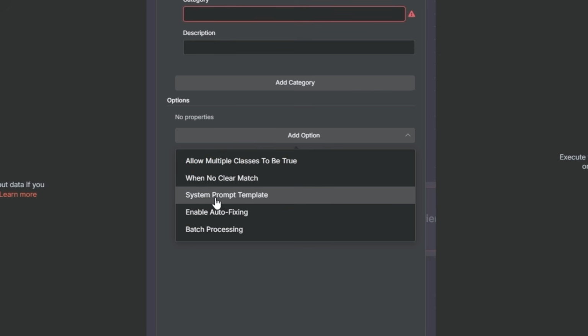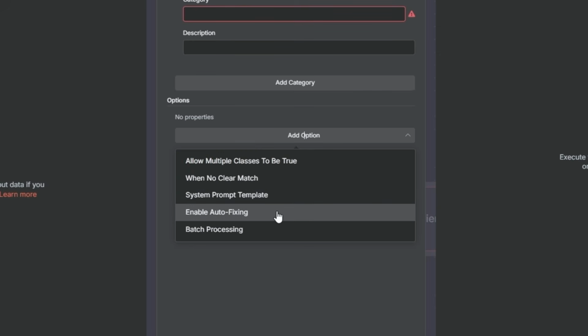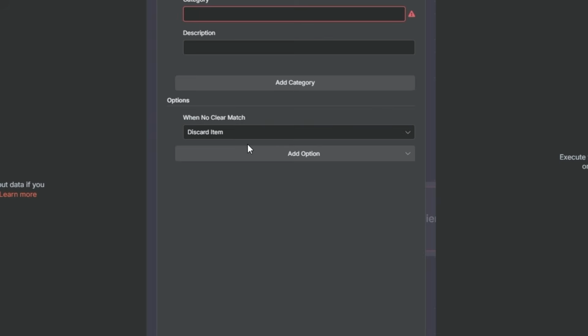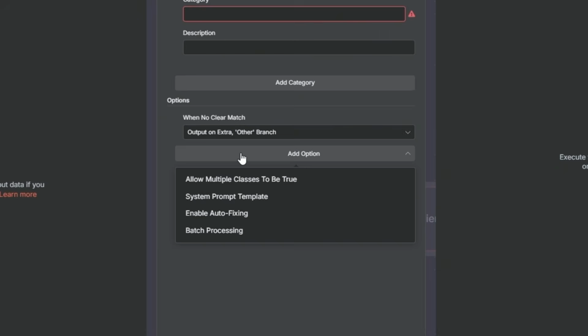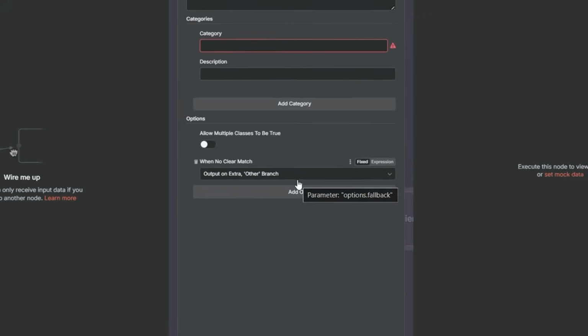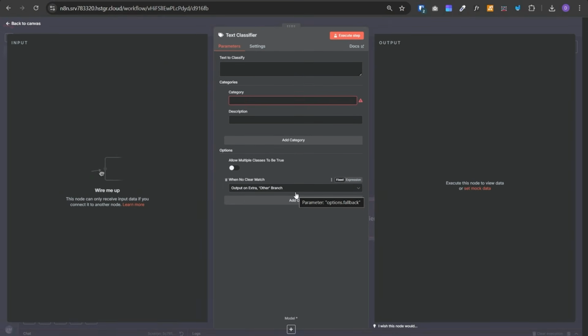We have system prompt template, enable autofixing that we should always enable. Then we have batch processing, and then we have an option on what to select when there is no clear match. So we have options to discard them or output an extra other branch. And there is an option to allow multiple classes to be true. So if the given text is getting classified into multiple categories, it will be allowed if this option is selected.